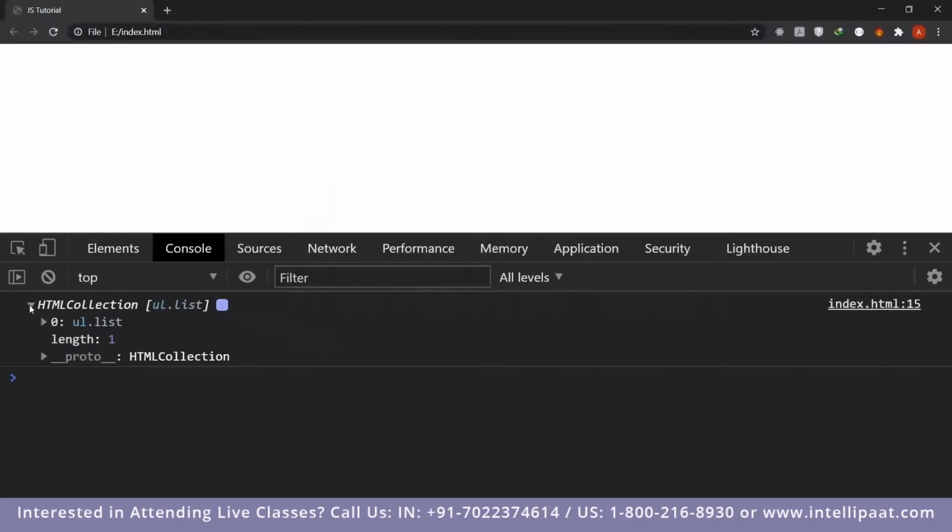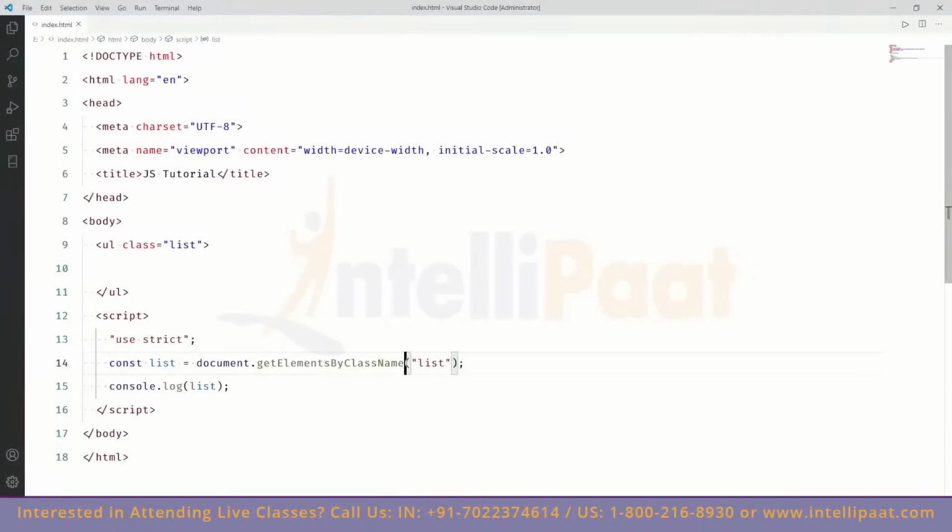So this is where we use that. If we have some element that is repeating on the screen, let's say you are creating an e-commerce application that needs to show a list of products, each individual product will have a class of product, and to get access to all those products in an array, you can use document.getElementsByClassName. Also, if you don't want to use class names, let me just go back and use ID.